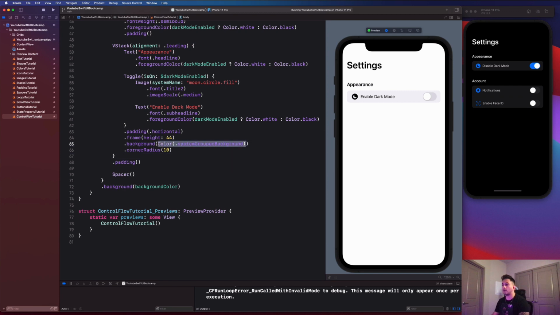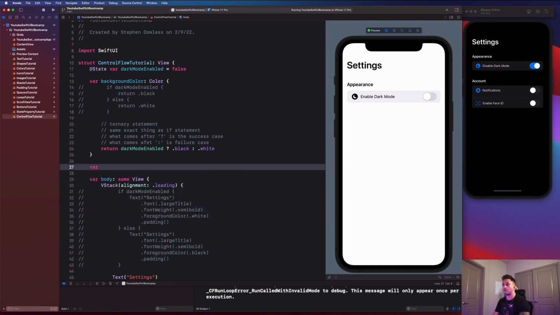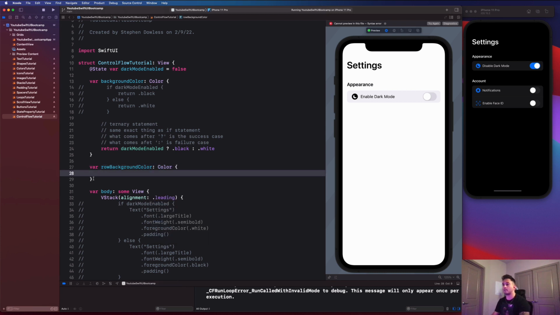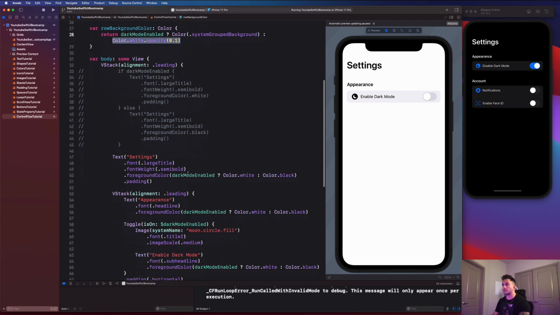So let's go ahead here and actually just create another computed property. We could say var row background color is a color, and then you open up some brackets. So guys, once again, this is a computed property and it's just going to help us figure out the row background color based on this dark mode enabled property. So I could go ahead and just say return dark mode enabled, yes, color.system grouped background, no, and let's say color.white.opacity 0.1. And yep, that looks good. And you guys are going to see how this works in just a second.